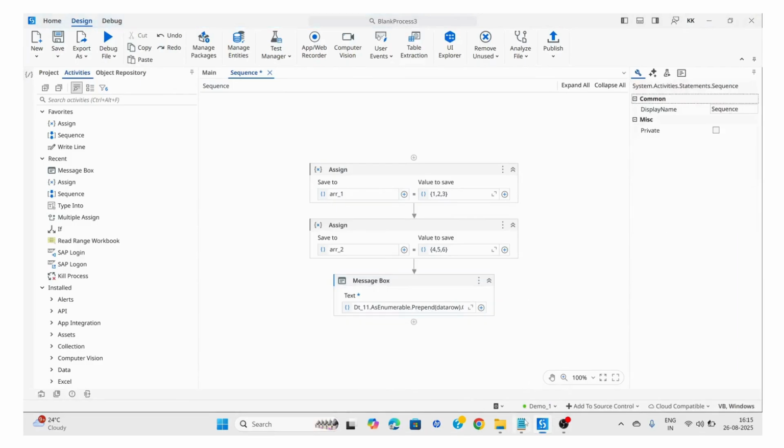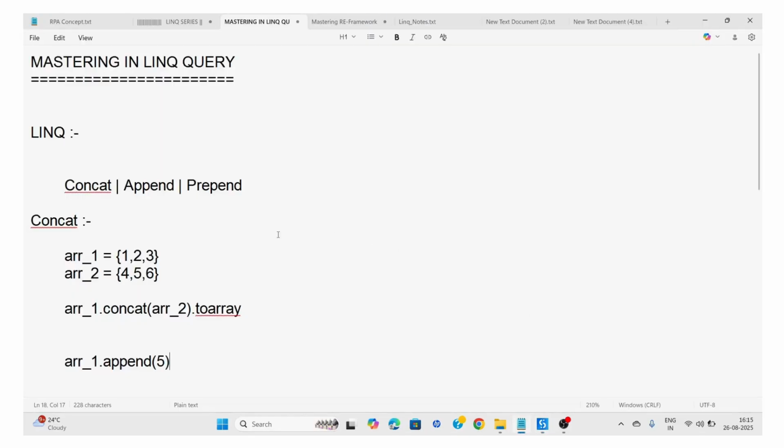So this is all about Concat, Append, and Prepend. Concat is going to concat two collections. Append is going to append a single value at the end, and Prepend is going to add a single value at the start of the collection. These are all very important methods. Many times we need to think about these methods. Hope you understand all these things.